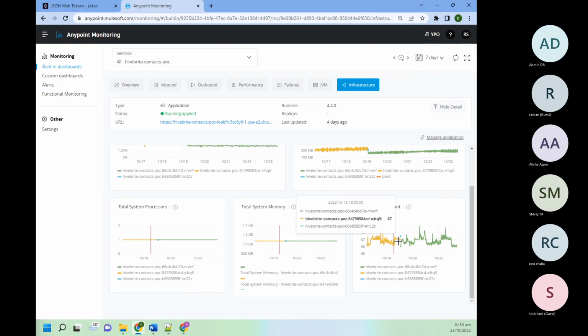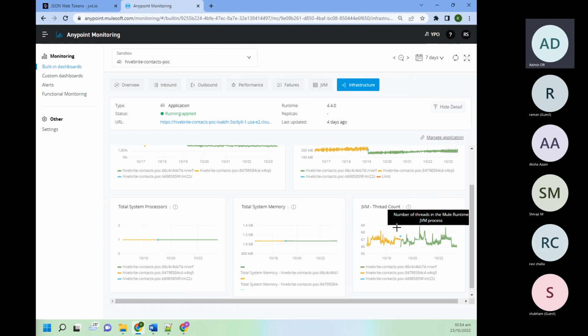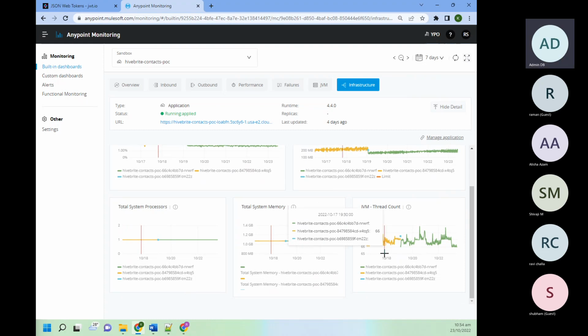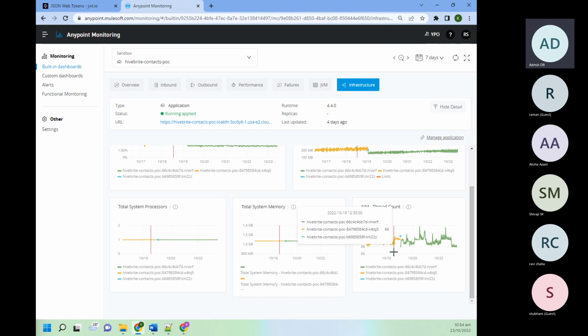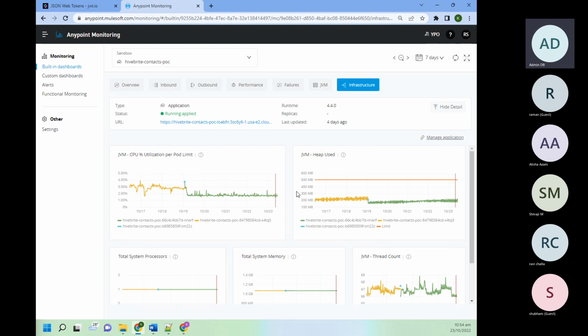In Mulesoft, whenever we do processing, based on the CPU and memory size you will get a pool of threads. Whenever a request comes, it will take a thread from that pool and start its processing. Here it's giving us the count of how many threads are in use. Is everyone okay with this part, clear with this part?